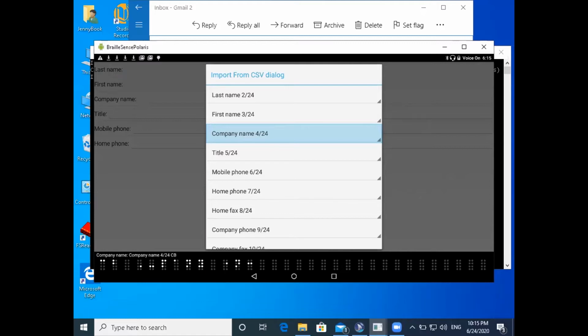I can actually change this. So if I press space 4 here, Title 524 combo box. Okay, now I'm going to tab forward. Title 524 combo box. And I'm going to shift tab back. Company name, Title 524 combo box. So you see this actually changed. So now the company name field is actually matched with title, which is not what you want.